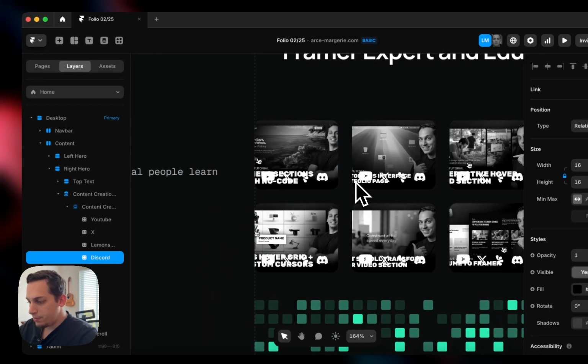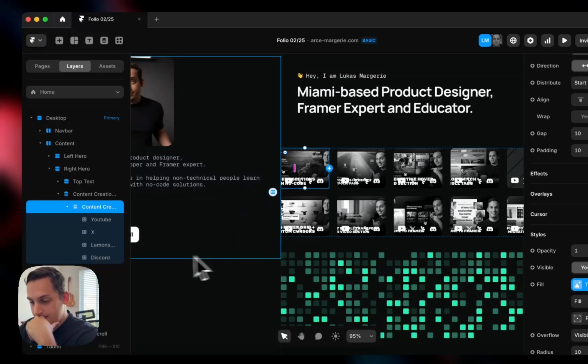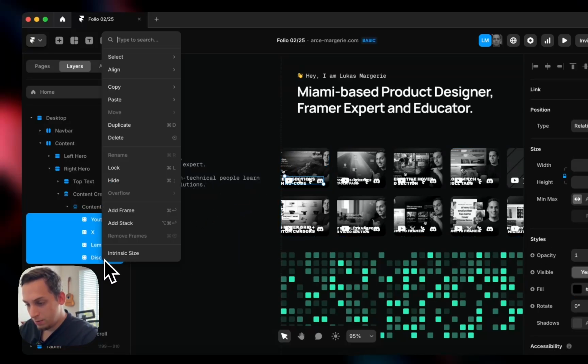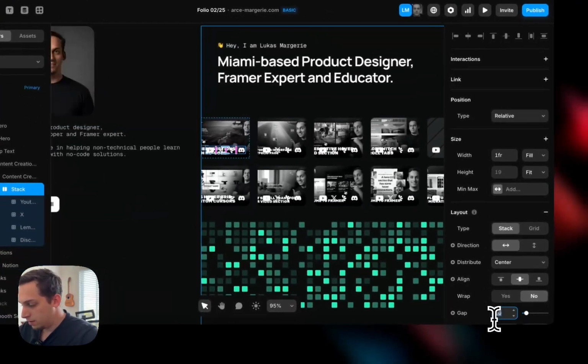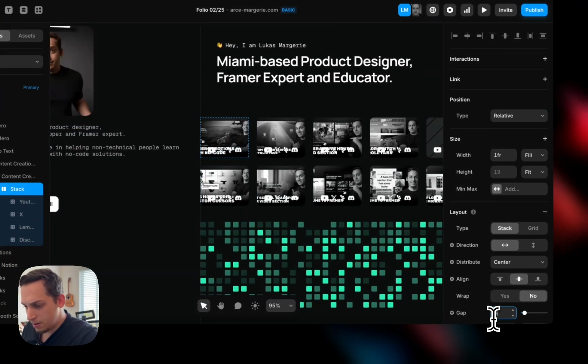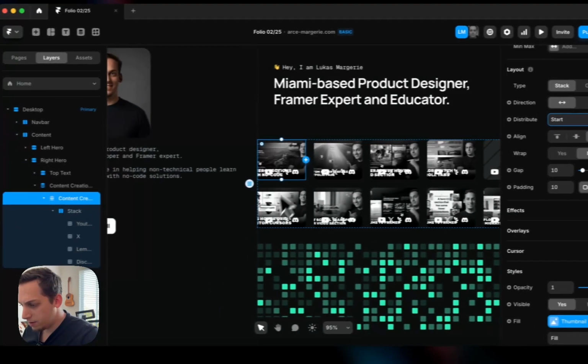Okay, so now each one has this. What I want to do here is put these into a stack and give it a little bit less of a gap, and maybe put this on the left start. Well, it is already at the start.